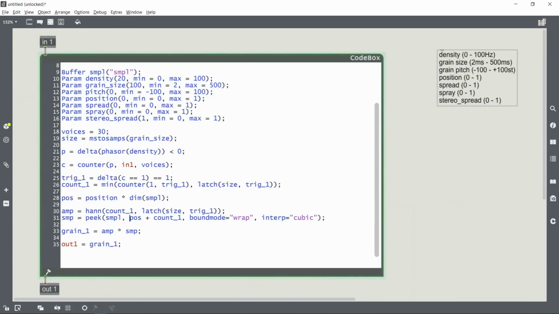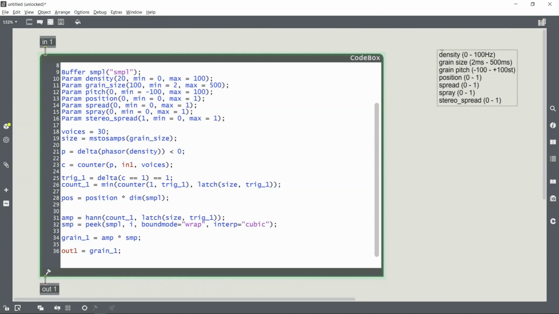Now I don't really like having this addition within the peek operator, so I'll just replace that with i for index, and I'll declare that up here. So i equals pos plus count 1. And now might be a good time to give our granular synth pitch functionality. All we have to do to be able to change the pitch of our grains is just to read through the buffer more quickly. So we can just multiply this count 1 by our pitch, PCH.